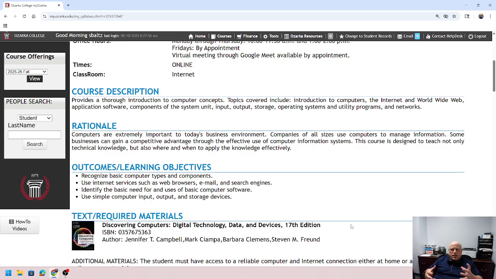Those are all closely tied together, so I'm going to talk about them all at one time just to save some time. But basically in this class, we're going to be learning about computers, the different types of computers, different components inside a computer, the things that computers can do for us to make us more productive, and all the terminology that goes along with that.